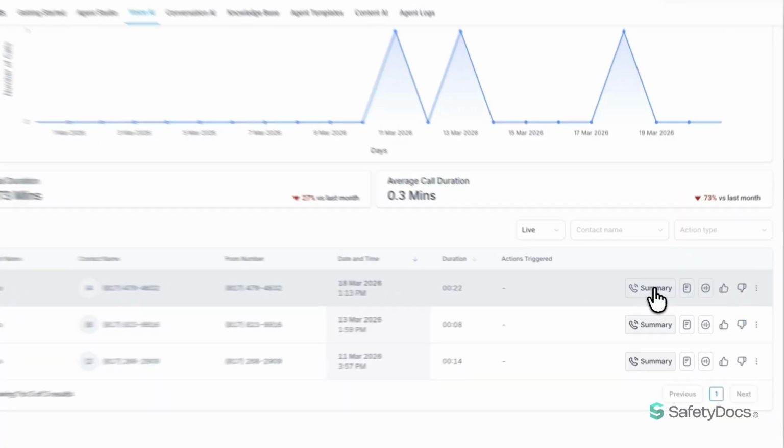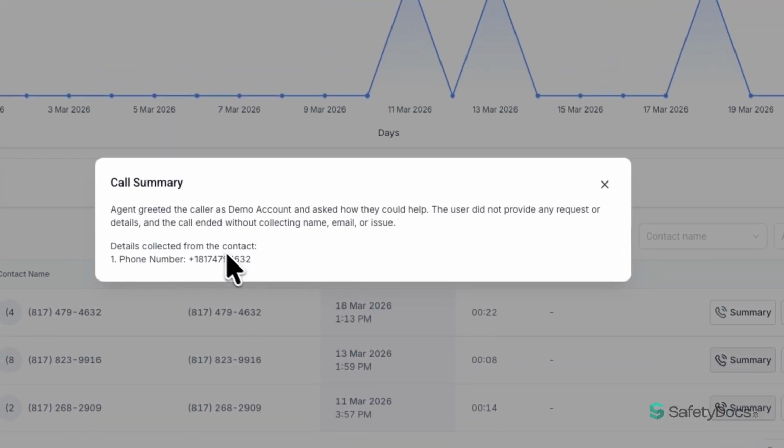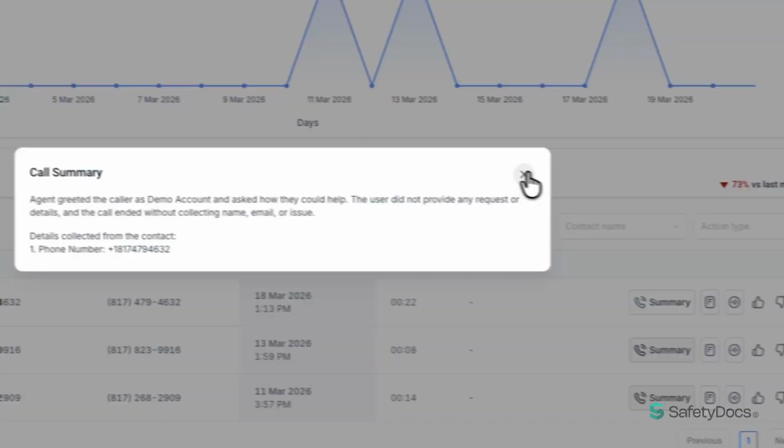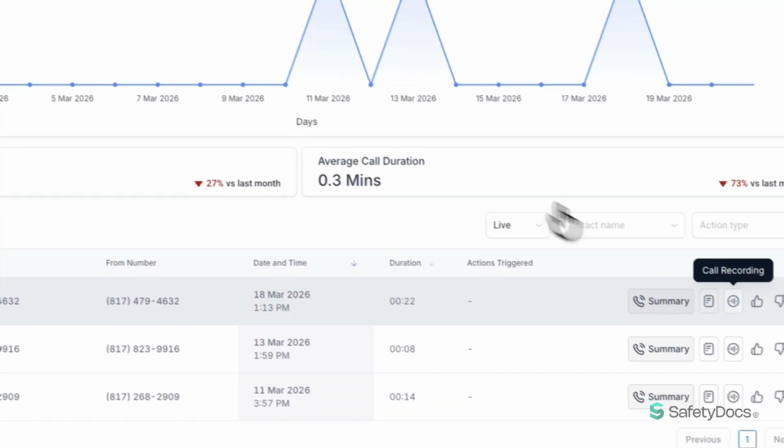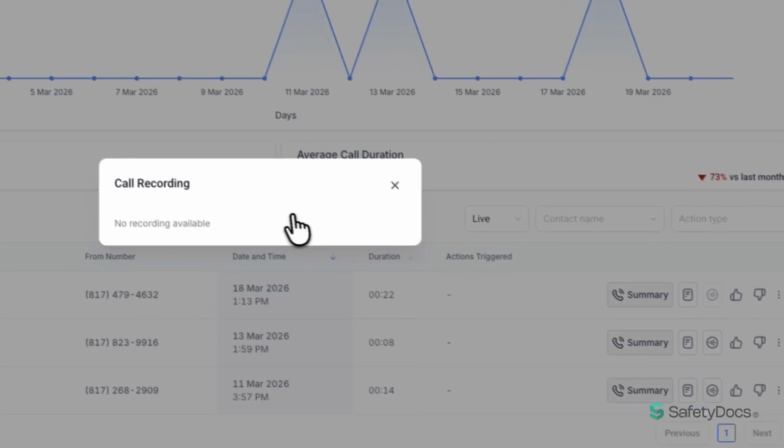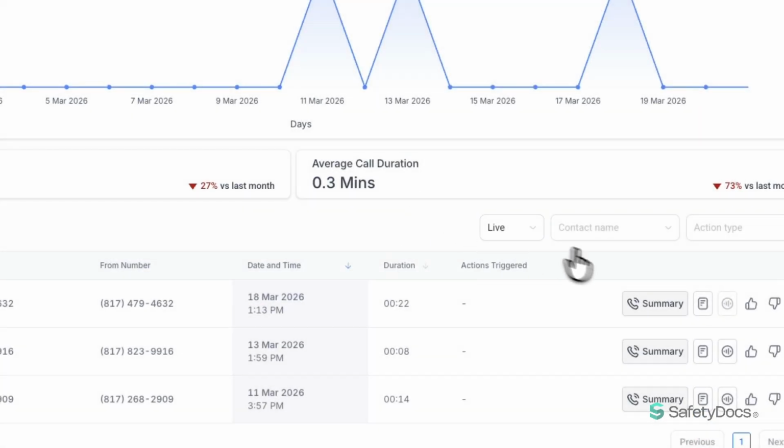On the right-hand side, we can also click into the summary and see information about that phone call. On the right-hand side, we can view the transcript from that call. To the right of that, we can listen to the actual call recording if that was turned on.